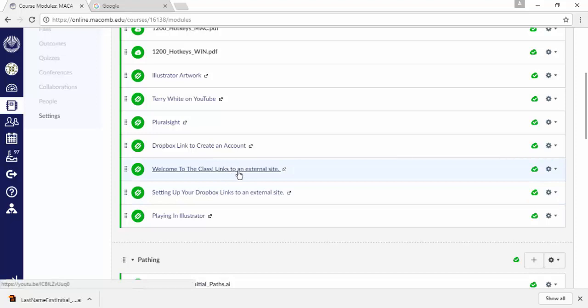That's a new thing where they put links to an external site. That's a new button there. I've never seen that before. Whatever.